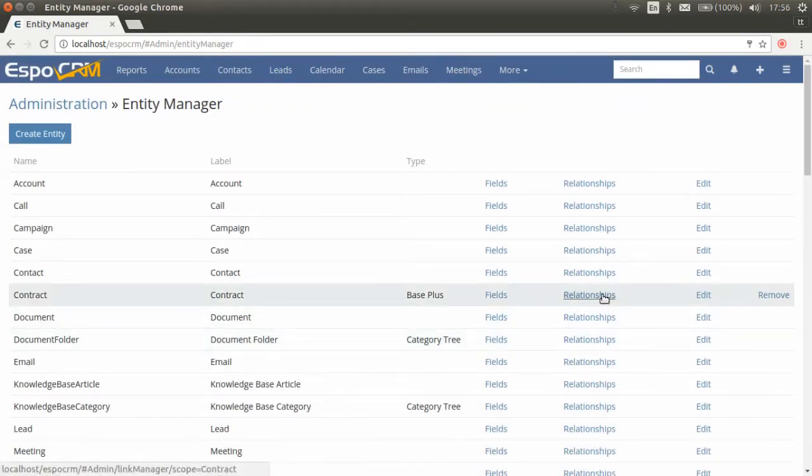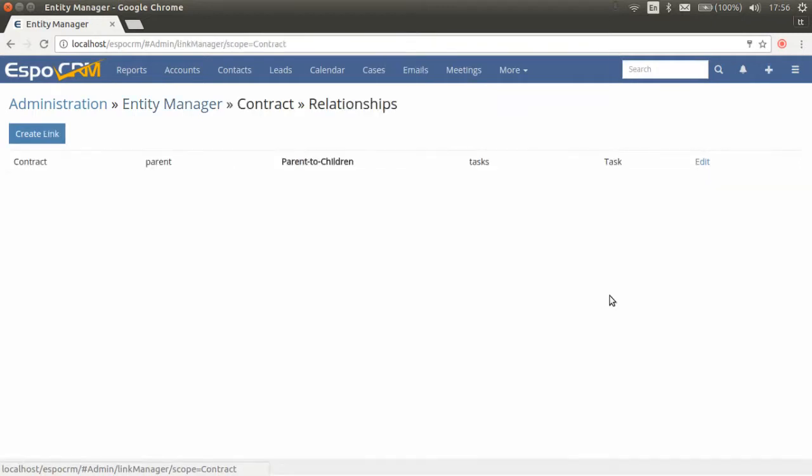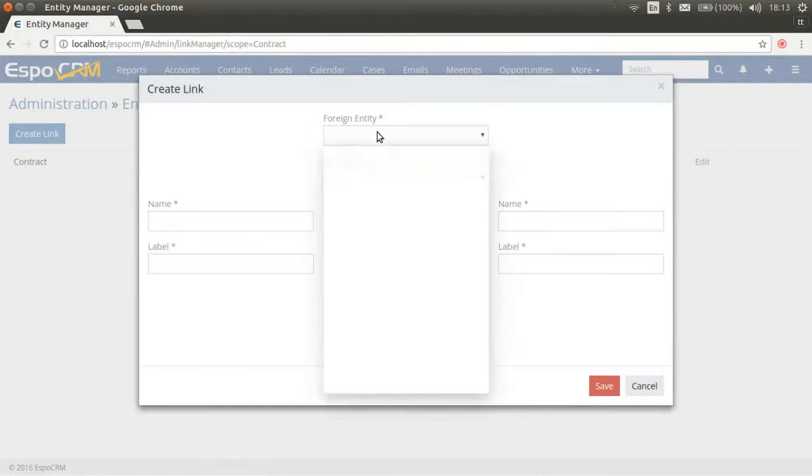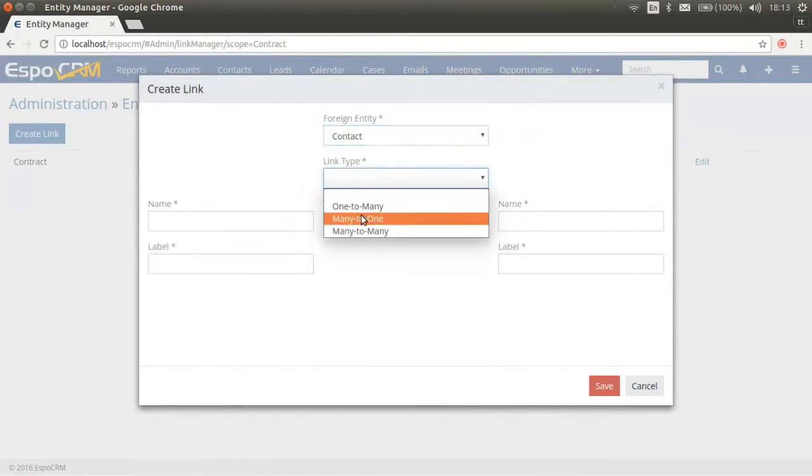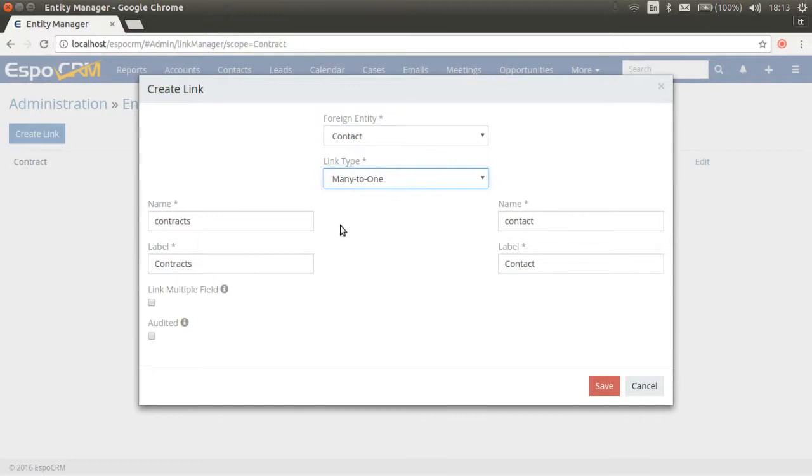Any contract has at least 2 sides, contractor and contractee. So now we need to create a relationship with the contract. So we set the entity. We choose the type. In our case, it will be many to one because one contract can have many contracts. Also, we can check the link multiple field box. It gives you the possibility to edit relations. However, in our case, it's not needed. And the same for audited. And save.